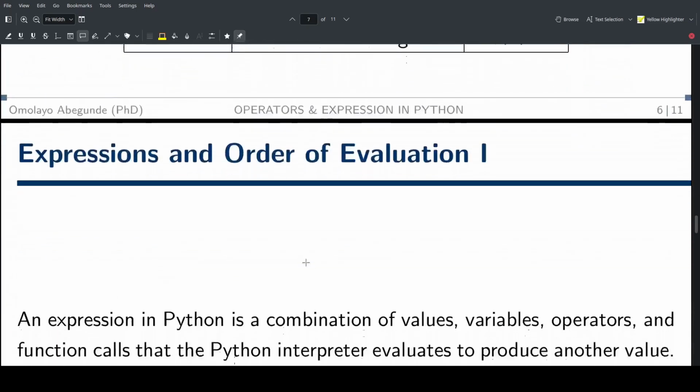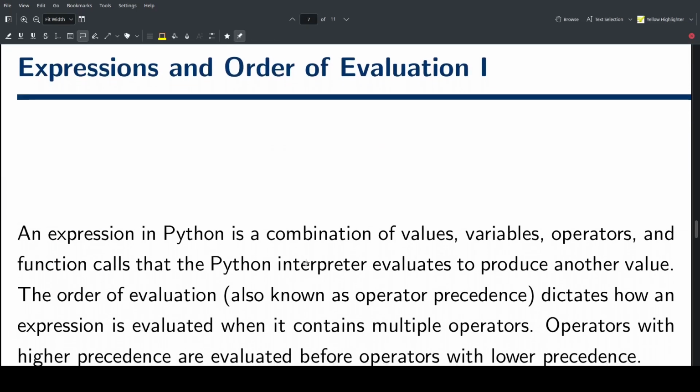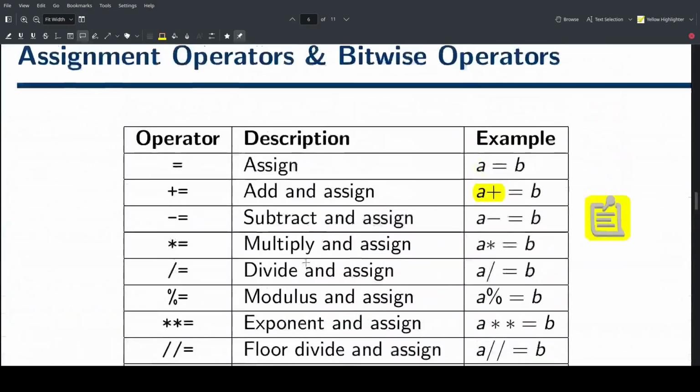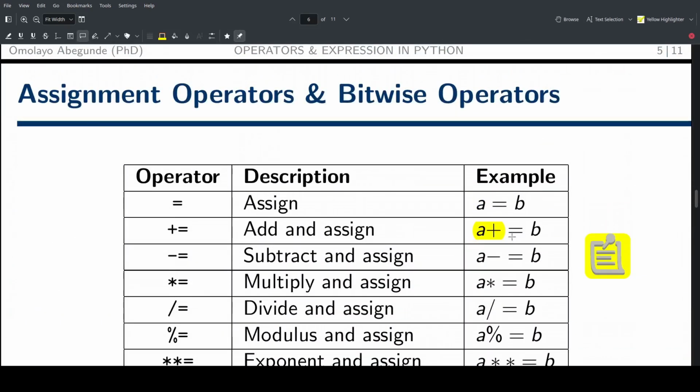Then we move on. Then we look at expression and order. Let me tell you, this is an expression, maybe a value. This is an expression. It contains both the operator, a meaningful operator, and the operand values. A good example of an expression.